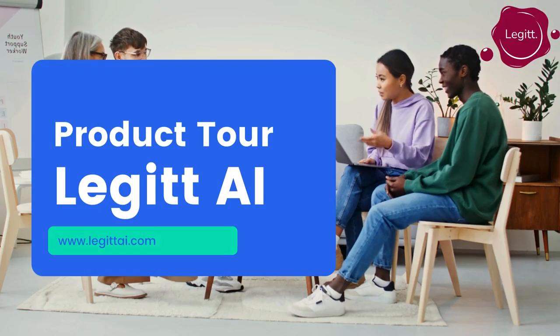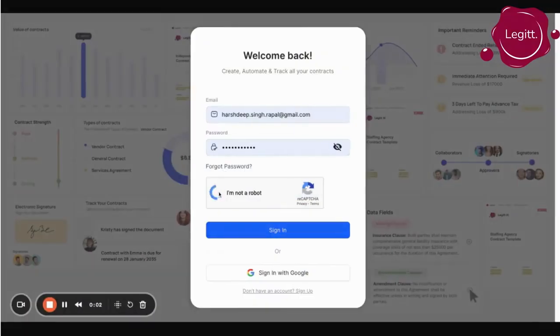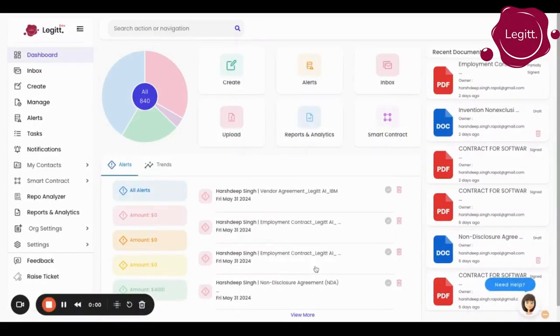Welcome to the product tour of Legitt AI. Once you log in using your email and password, you land on the dashboard. This is your mission control.